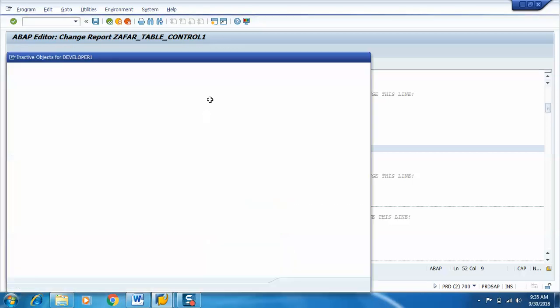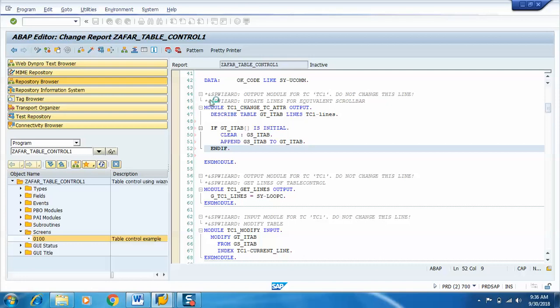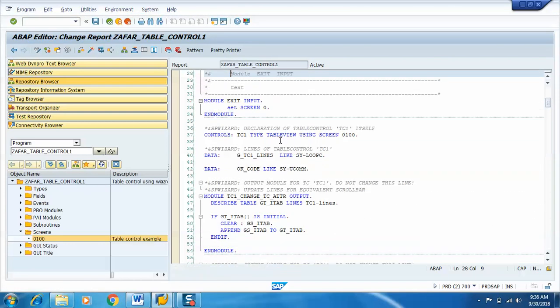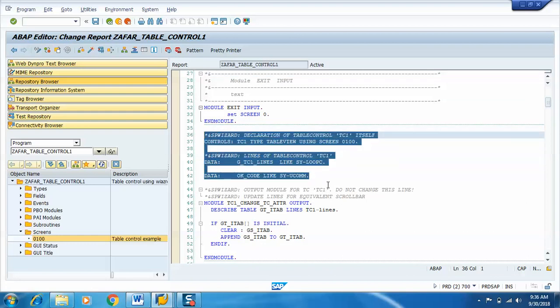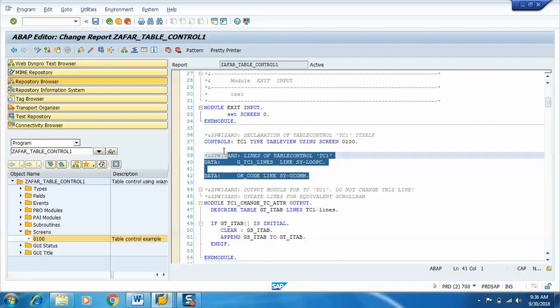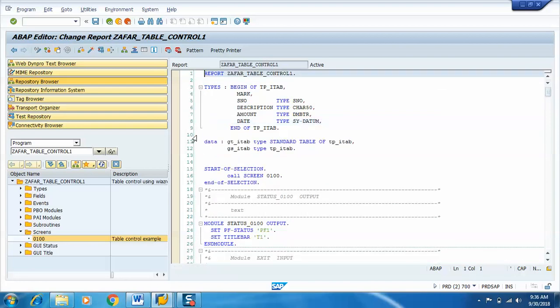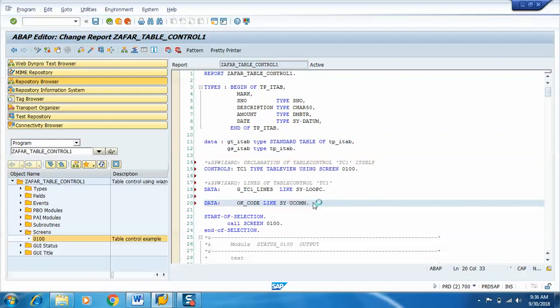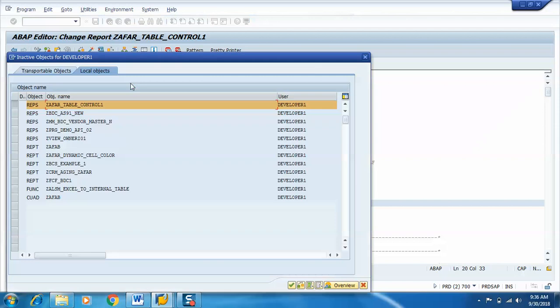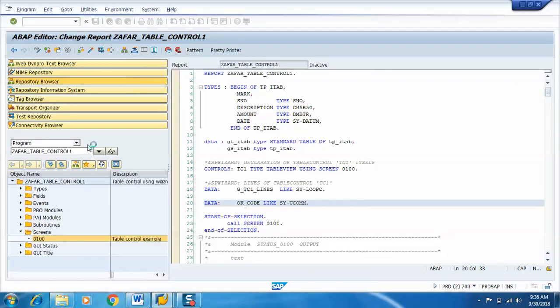Save, check, and activate. Also, once we create a table control using the wizard, the auto data declaration comes below the code. So just copy this data declaration part, like this table control and the data declaration, and paste it at the top level. Because when we use the wizard, the system automatically declares the data from the last line. So again, we will test our program whether it's working now or not.